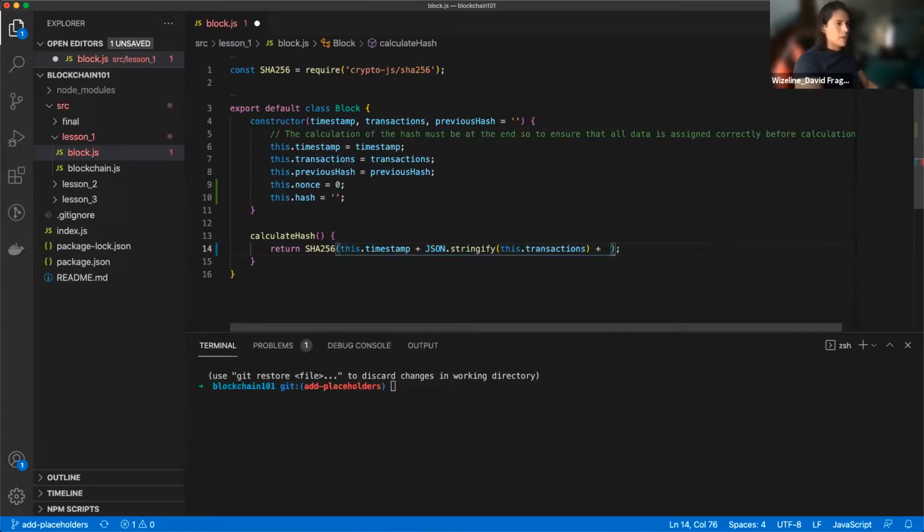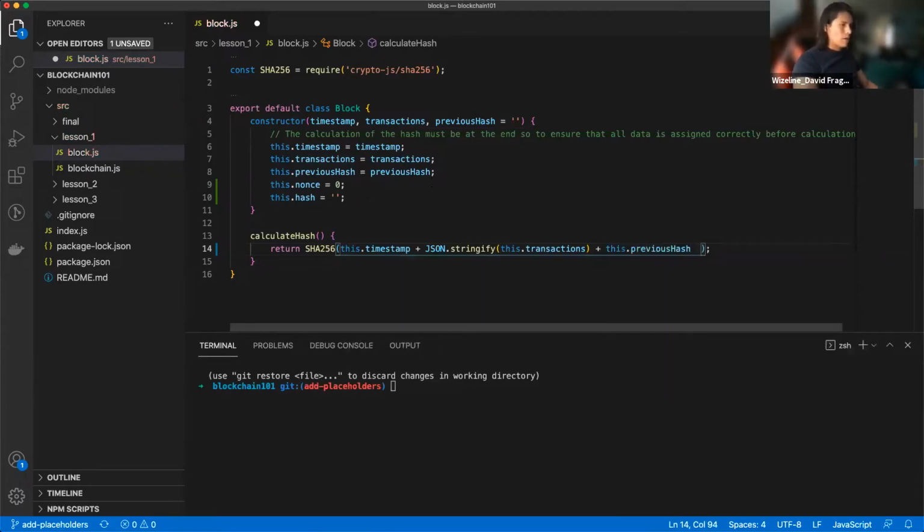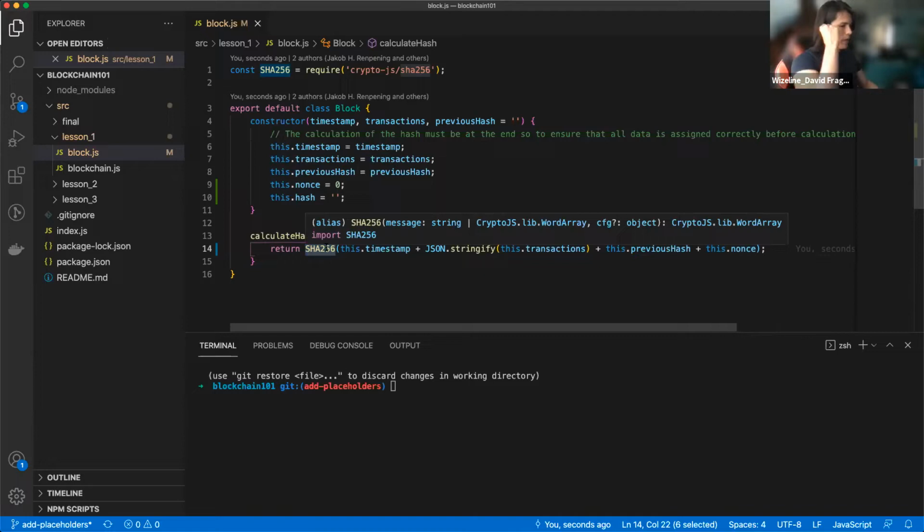And we are gonna say this.previousHash, and we are going to concatenate this.nonce. Now that we are using the nonce property, we are going to touch in depth how this is used. But for now, this nonce will give us the opportunity to start generating a different hash every time that we attempt to mine a block.